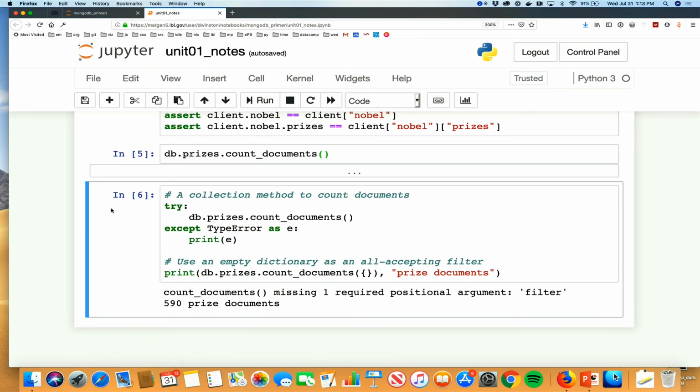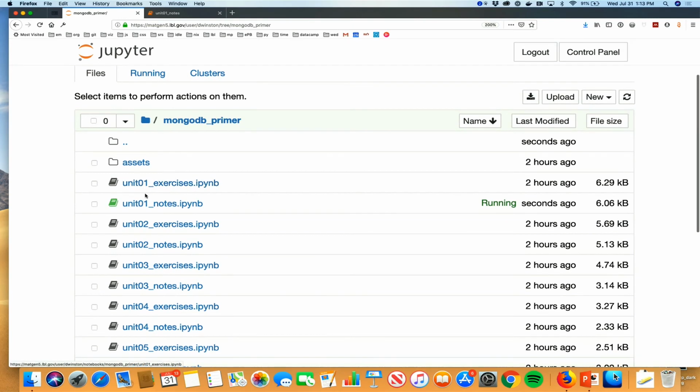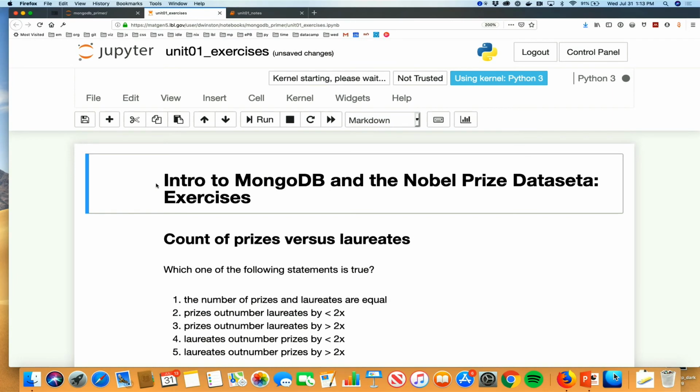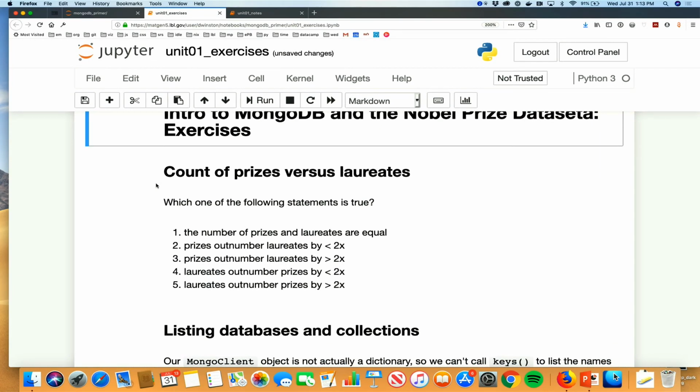Okay, great. At this point, I'm going to go back to my MongoDB primer folder, that tab, and I'd like you to do this as well. Go to Unit 101 Exercises. And here's our first exercise. Count of prizes versus laureates.